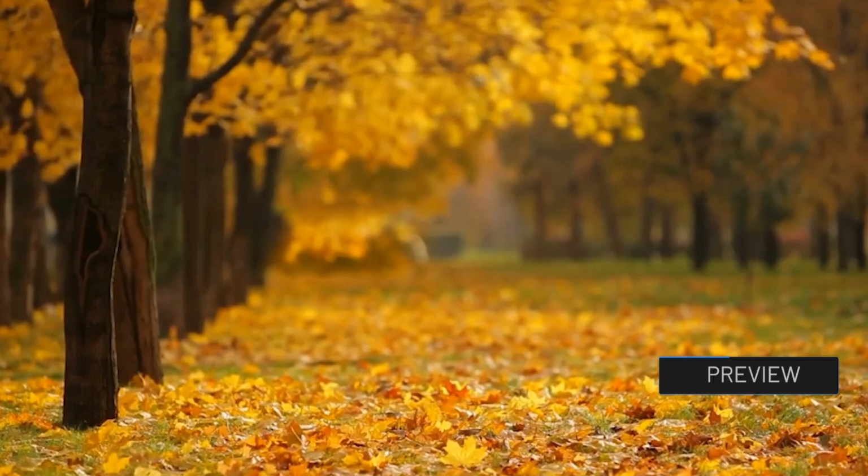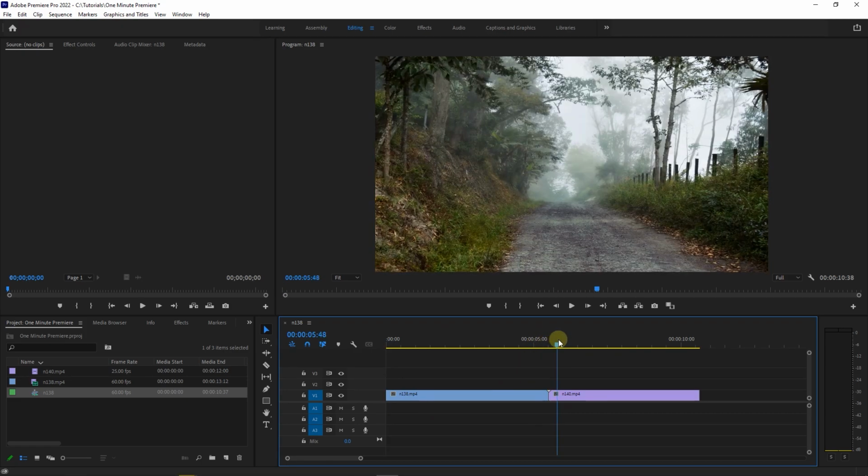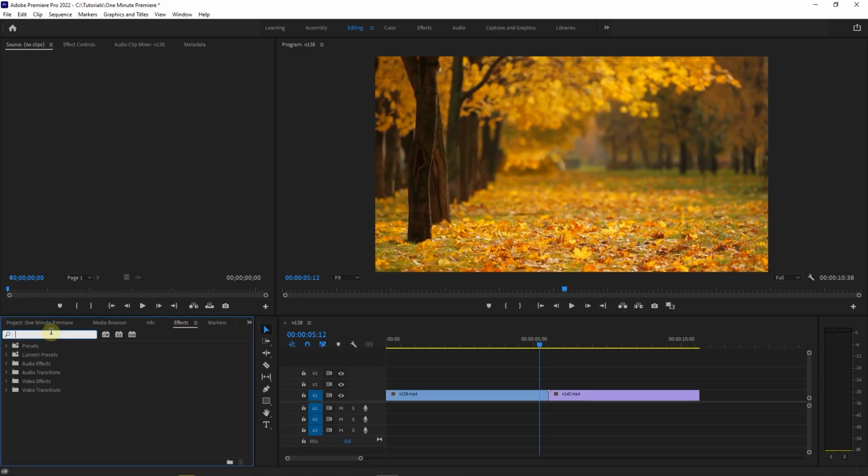How to make a transparent diagonal faded white transition. To begin, I added 2 videos to my timeline and I want to create a transparent faded white transition in between them. Start by going to Effects panel and search for Wipe.